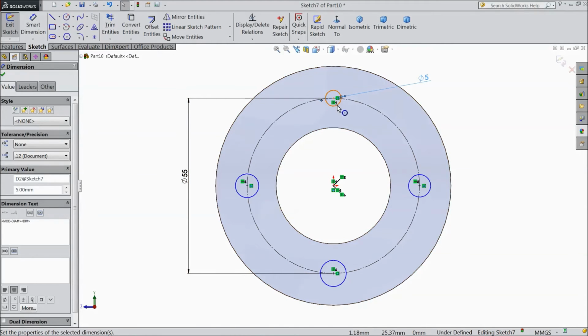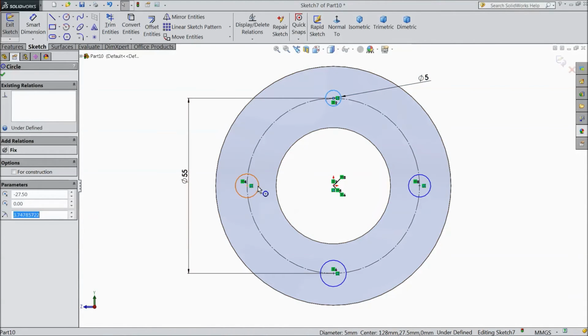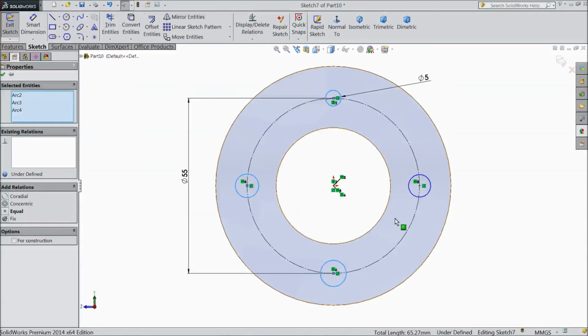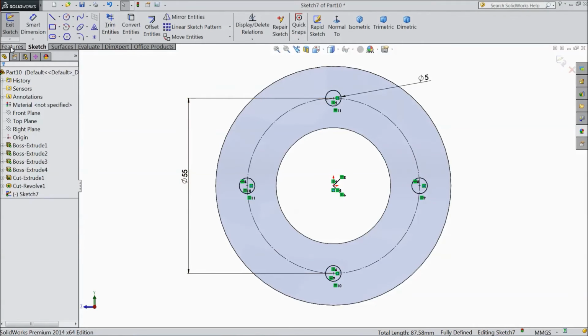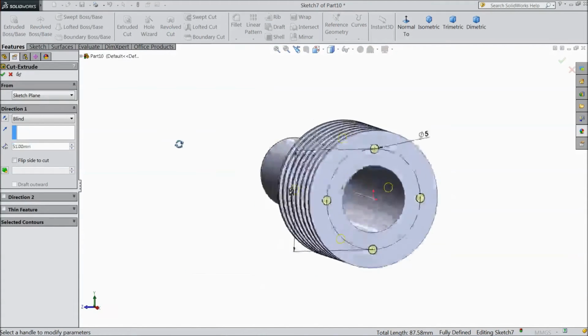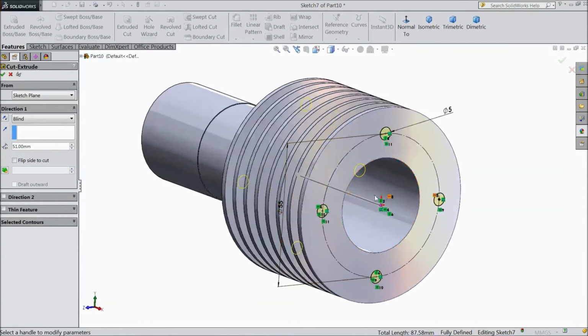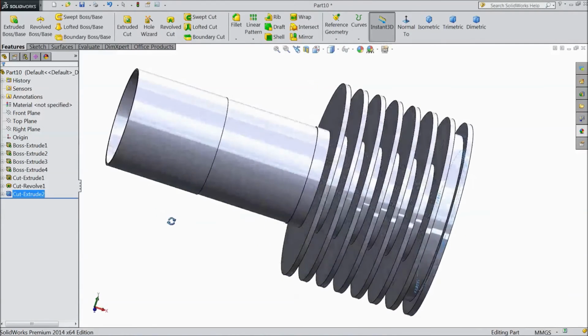5 mm. Okay, select all the circles. Choose equal. Okay. Go to feature, select extruded cut. We want to make a hole, four holes. So choose only depth 9 mm. Click OK. Now the hole is created.